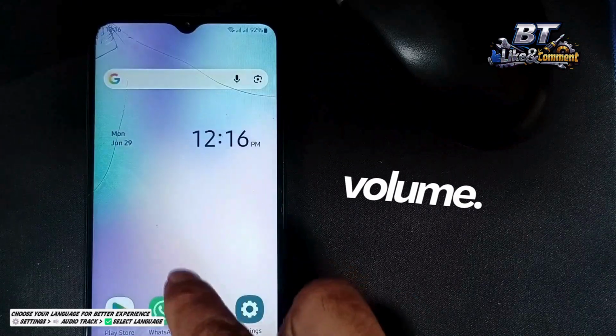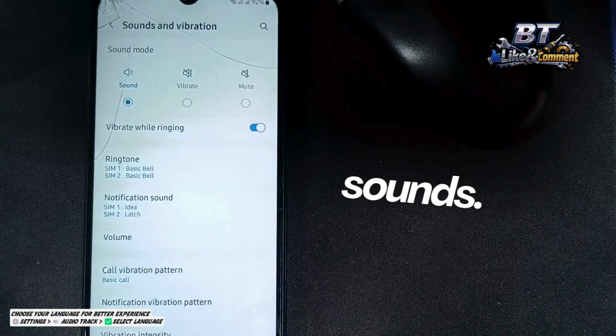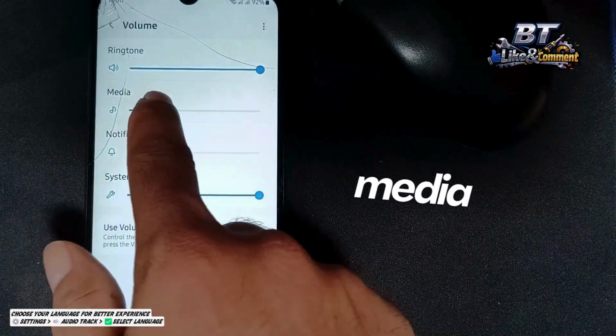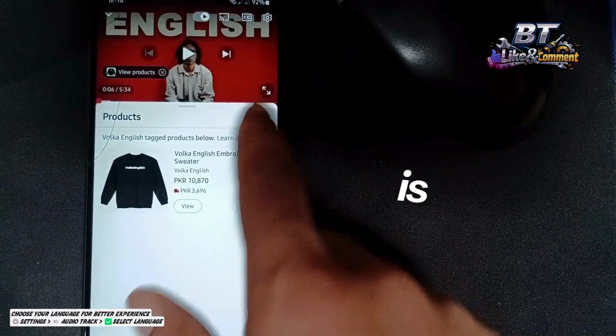Step 1. Turn up the media volume. Open the settings app on your phone. Then tap sound and vibration or sounds. Tap volume. Increase the media volume slider. Now open YouTube and play any video to check if the sound is working.